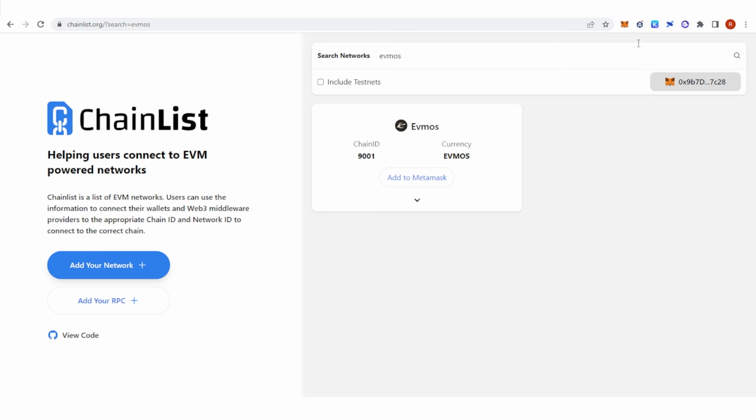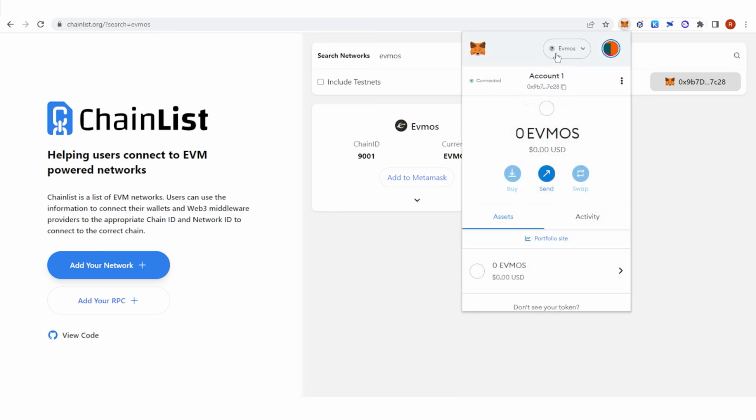Now go to your Metamask wallet, and you can see we have a EVMOS network in our Metamask wallet.